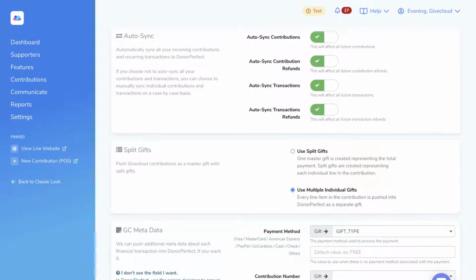We recommend enabling all autosync options. Enabling autosync means that when contributions, transactions, or refunds occur, these are updated in DonorPerfect. If left disabled, you can manually sync contributions and transactions on a case-by-case basis and update refunds directly in DonorPerfect.